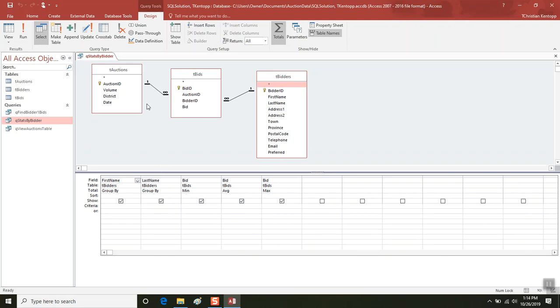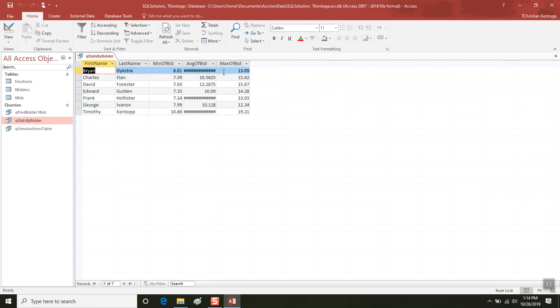So as I run this, I'm going to save this, I'm going to run it, and you'll see that there are some numbers here that are obscured. That's just a placeholder, so if I drag this border to the right for the average of bid column, see minimum of bid, average of bid, and max of bid. The query method here in Access assigns this field name for the query.